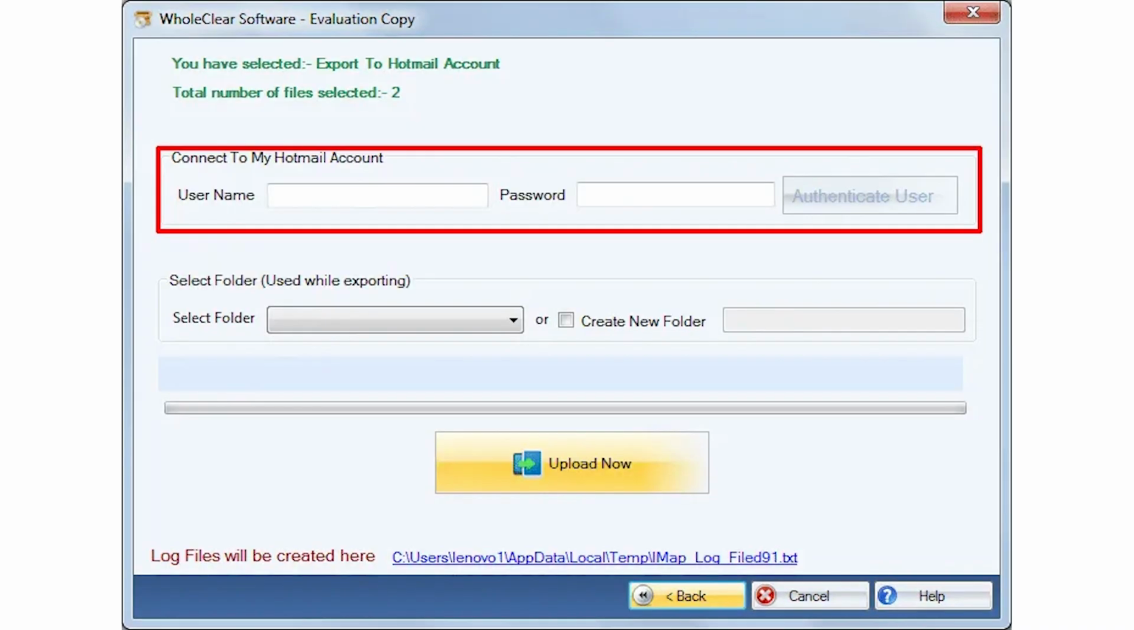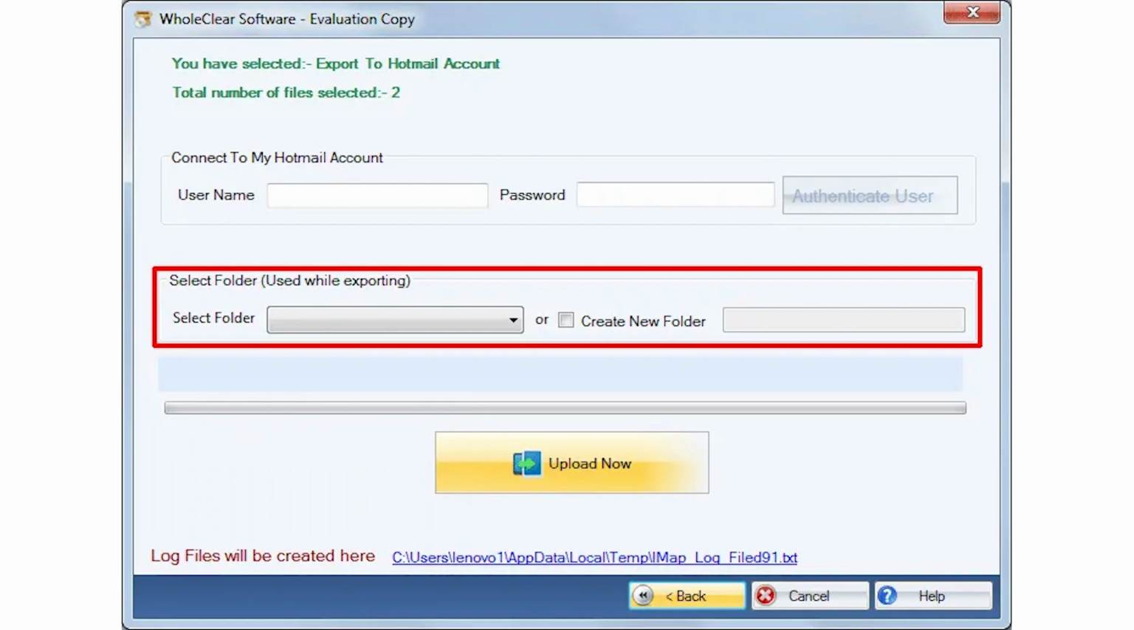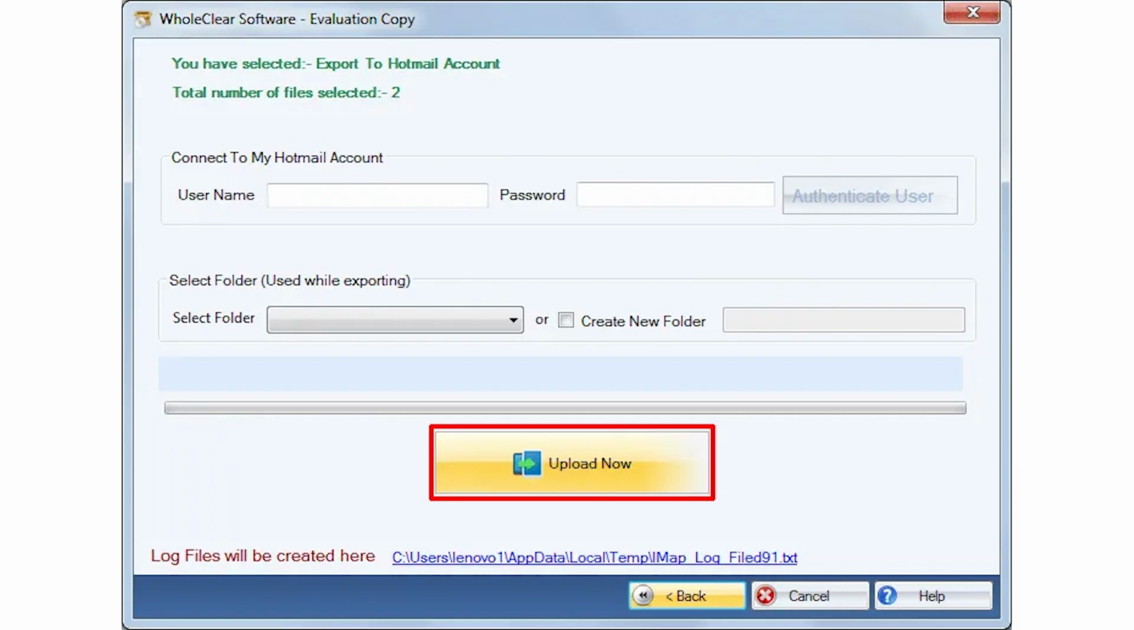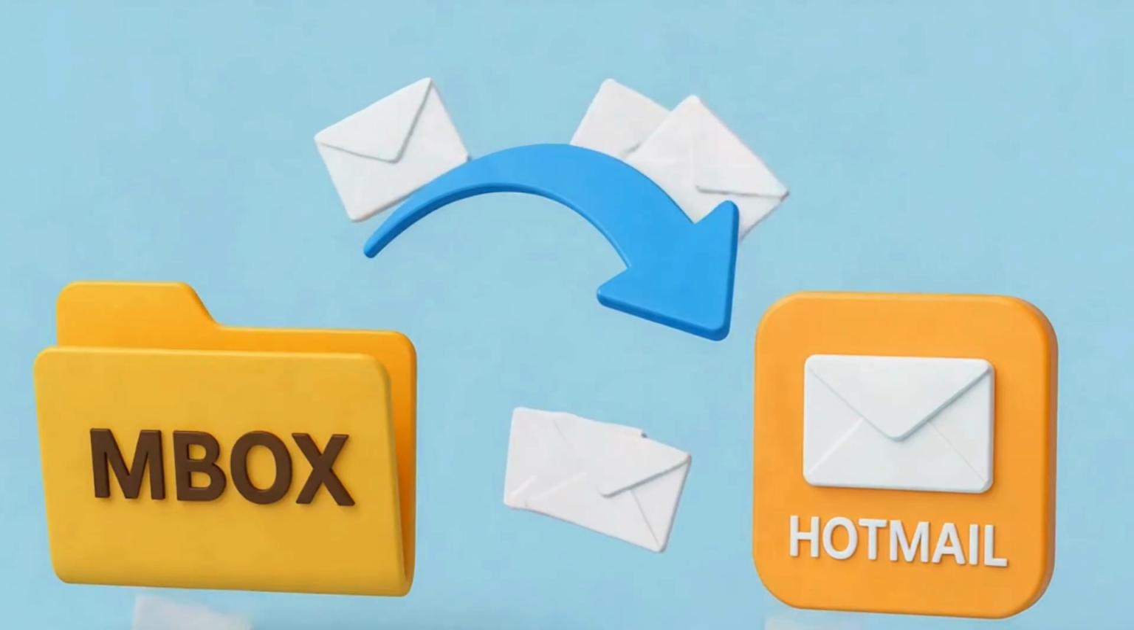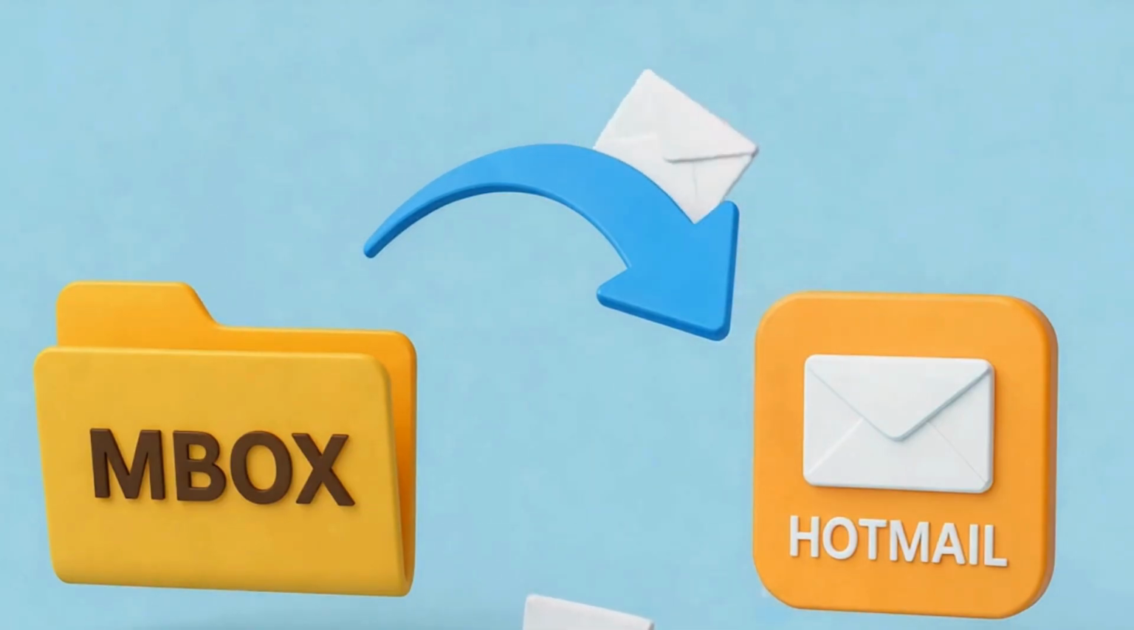Step 5. Enter your Hotmail account login details and click Authenticate User. Step 6. Select the destination folder in your Outlook.com account or create a new one for your MBOX files. Step 7. Click Upload Now to begin the conversion process. In just a few minutes, your MBOX emails will be successfully imported into your Hotmail account, safely, accurately, and efficiently.